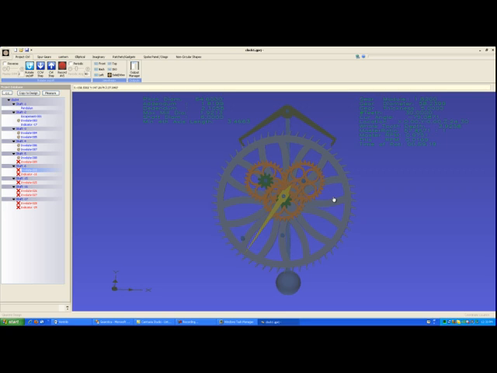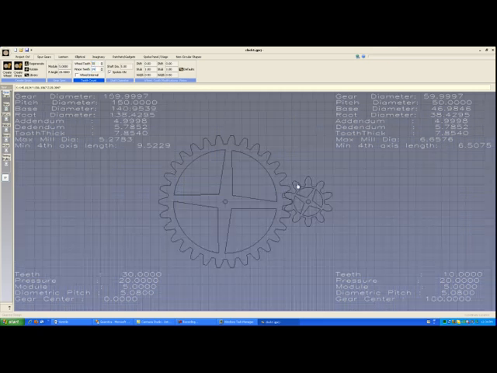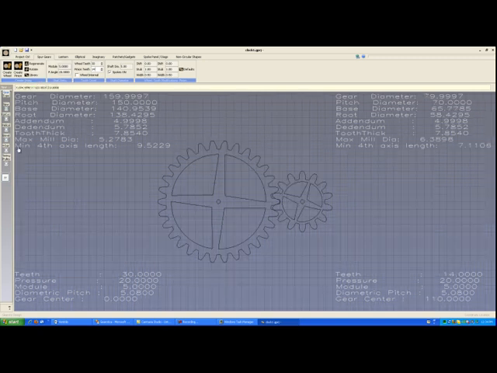Trouble is, they may not fit. So we know we need 40.2 millimeters. So if we go to the spur gear screen and we say we want a 30 tooth and a 14 tooth, we can see that our center distance is now 110 millimeters, which is way too high, but of course we're on module 5.